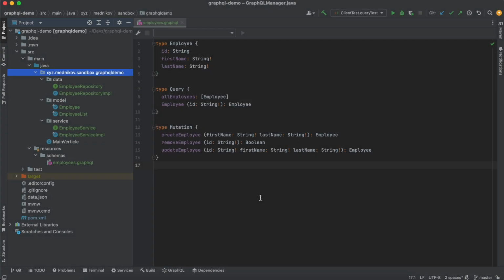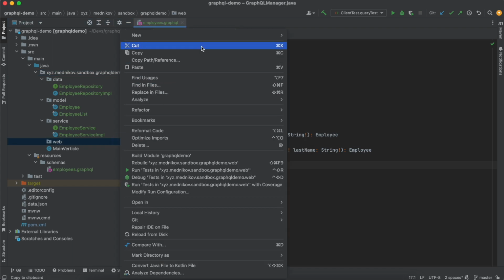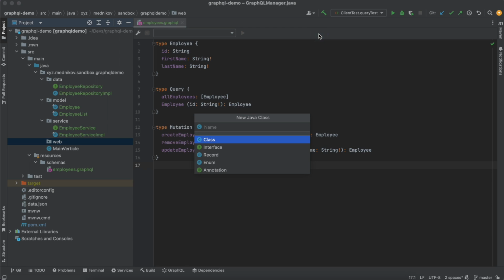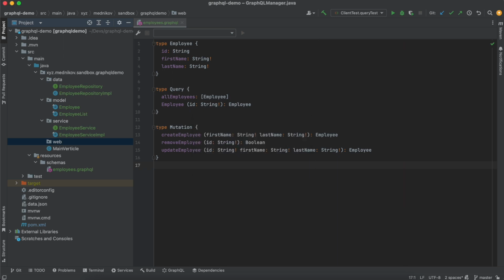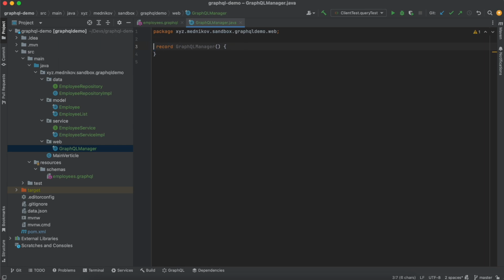Now let's start the implementation of GraphQL components, and basically because GraphQL is just another way of implementing a web layer, we could allocate all components that work with GraphQL inside the web package. So let's do it, and let's create another package, and let's call it web. The first thing, I would like to create a separate component that will isolate all GraphQL initialization logic inside. So we could just decompose it from the WebVerticle. So let's call it GraphQL manager, and let's make it a type of record. And I would also like to make it with a package private access modifier, because we actually will not access this component outside the web package.